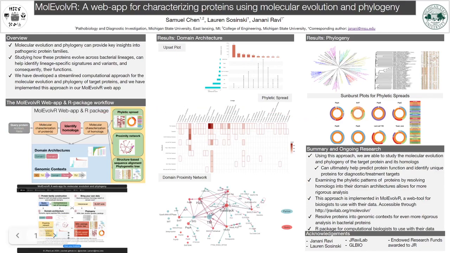To summarize, this approach enables us to study molecular evolution and phylogeny in a much more streamlined and automated fashion. Ultimately, this can help biologists identify lineage-specific pathogens, which could be useful for finding diagnostic or treatment targets. Additionally, examining proteins through the lens of domain architectures provides a more rigorous analysis than if we only used the protein sequence.